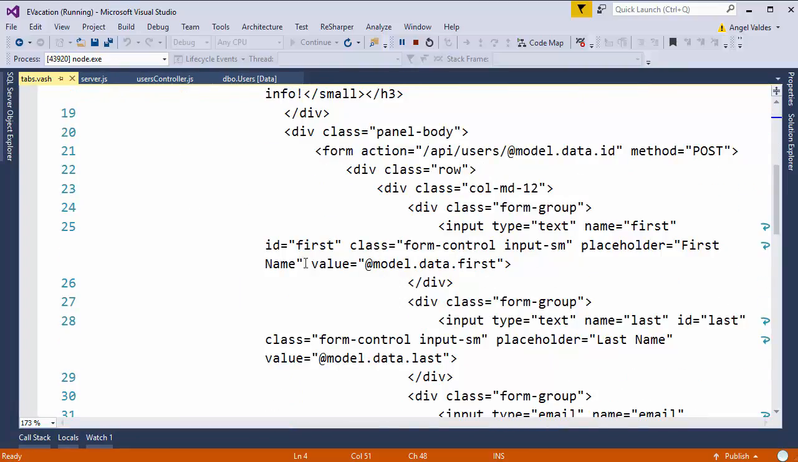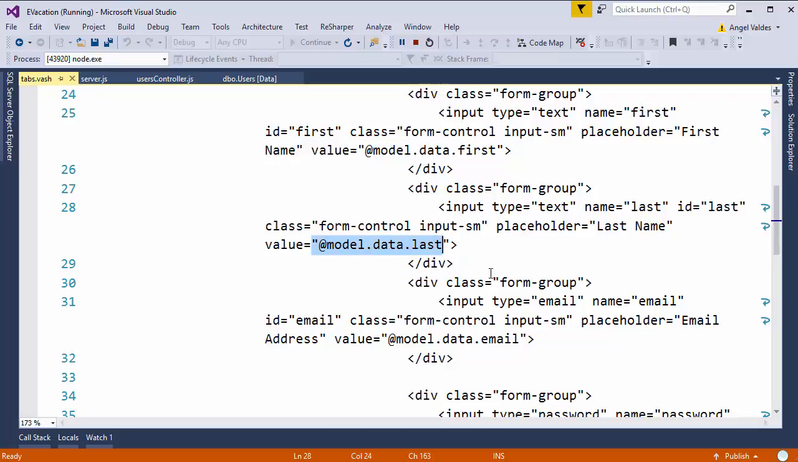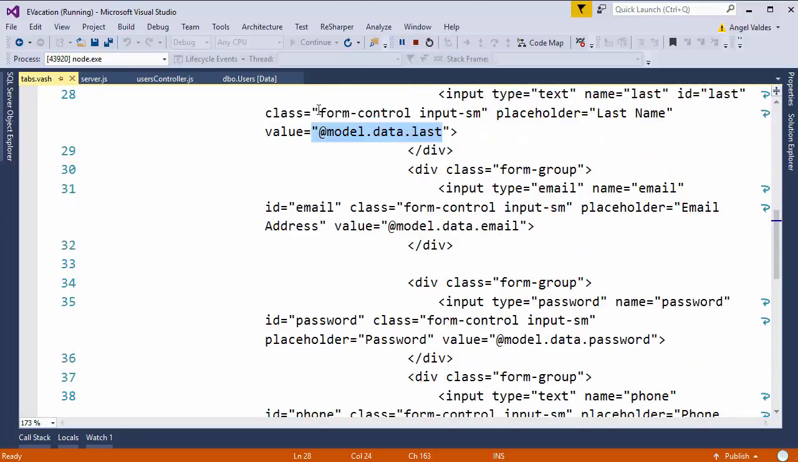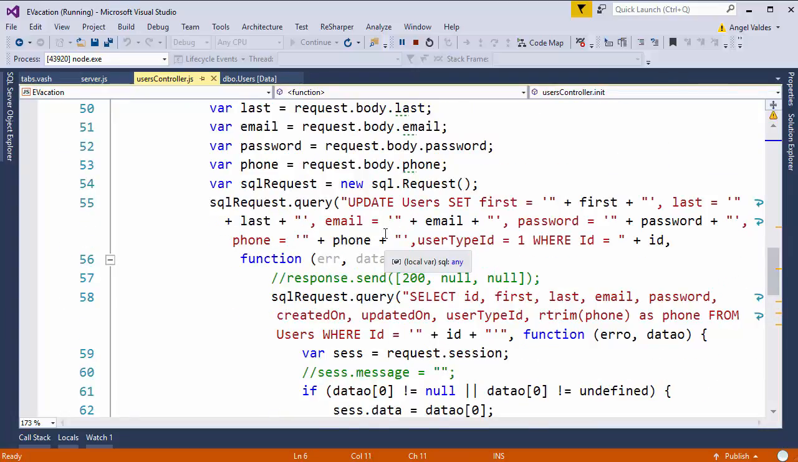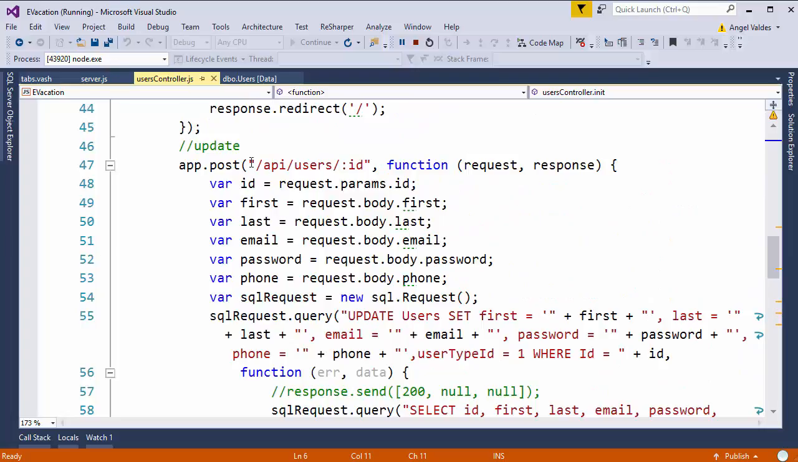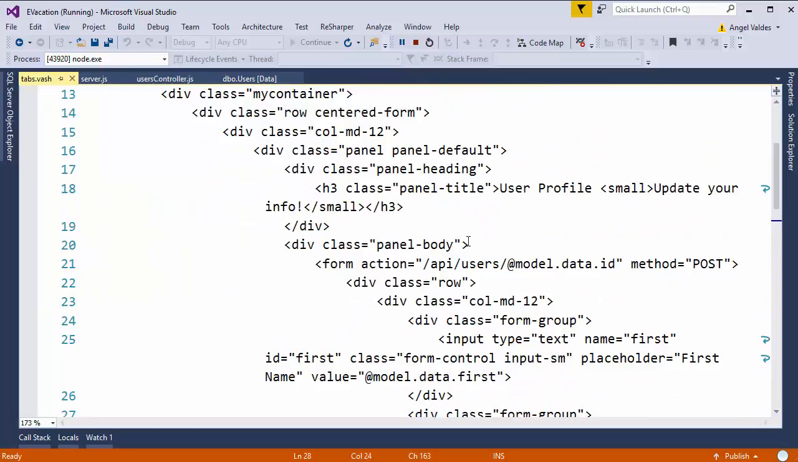So we have here the first name connected to the model data first, and the last name connected to the model data last, and the phone number and email and everything else. Of course, on the web API, I have support for the update. Right here we can see that I'm going to call this API from my form when I do an update. So you can see on the form configuration right here that I'm doing API users and the ID of the user, and I'm doing a post because Node.js uses the post method to do creates and updates.